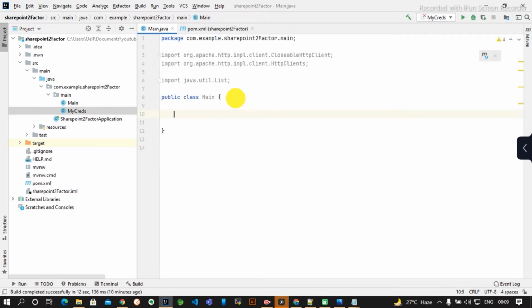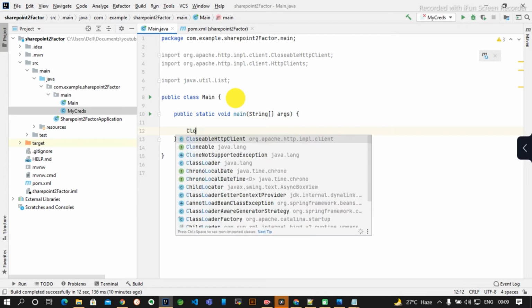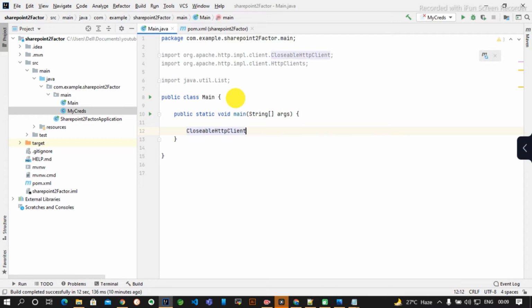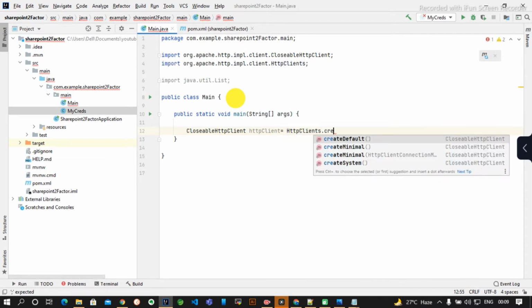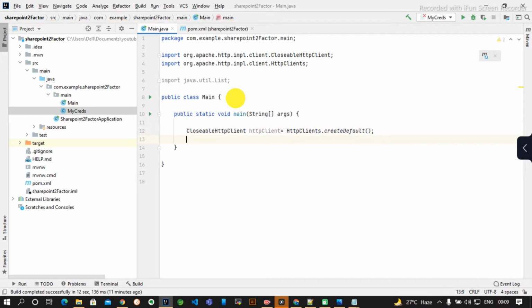As you can see, I have a main class. Let's create the main method here. Now we will use a closeable HTTP client, and I will tell you what it is. CloseableHttpClient httpClient equals HttpClients.createDefault(). The main entry point of the HTTP client API is the HttpClient interface. CloseableHttpClient is an abstract class which has the base implementation of HttpClient. Whenever I use the createDefault method, it always returns a new HttpClient instance.